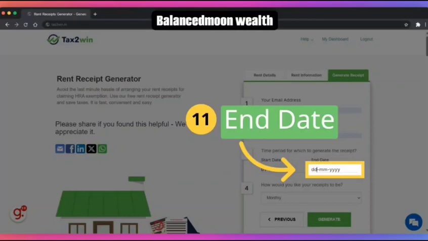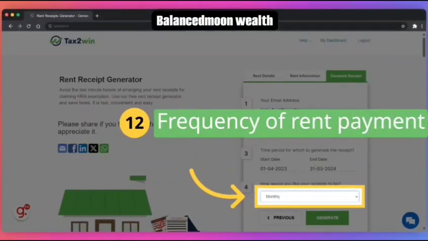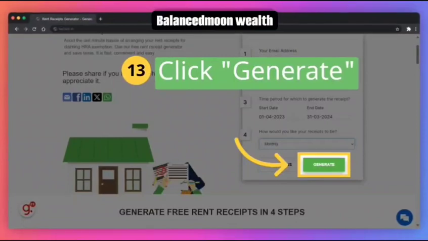Next, fill in the date until which the rent receipt is required. In my case, I'm selecting the end of the financial year, which is March 31st, 2024. Choose the frequency of rent payments from the provided options. Click on Generate.